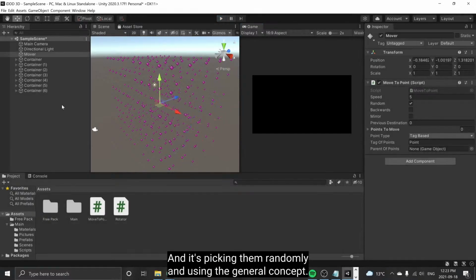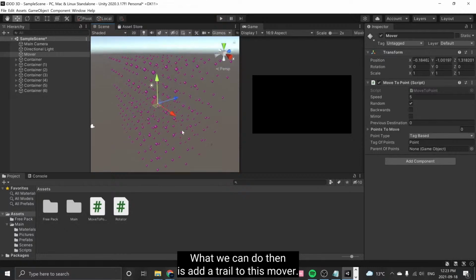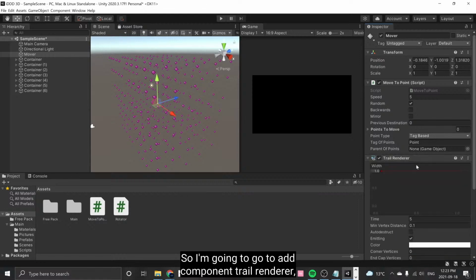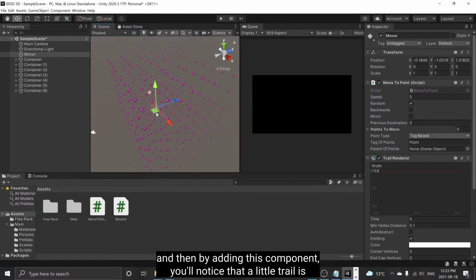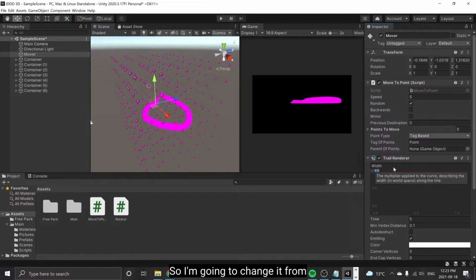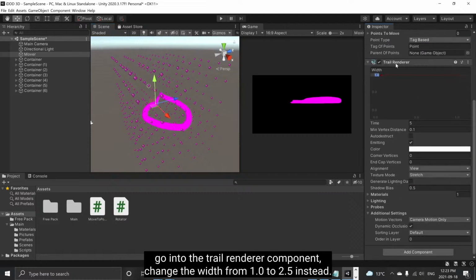Using this general concept, what we can do then is add a trail to this mover. So I'm going to go to add component, trail renderer. By adding this component, you'll notice that a little trail is starting to generate behind this thing. That's super cool. It's a little too big right now though. So I'm going to go into the trail renderer component and change the width from 1.0 to 0.5 instead.